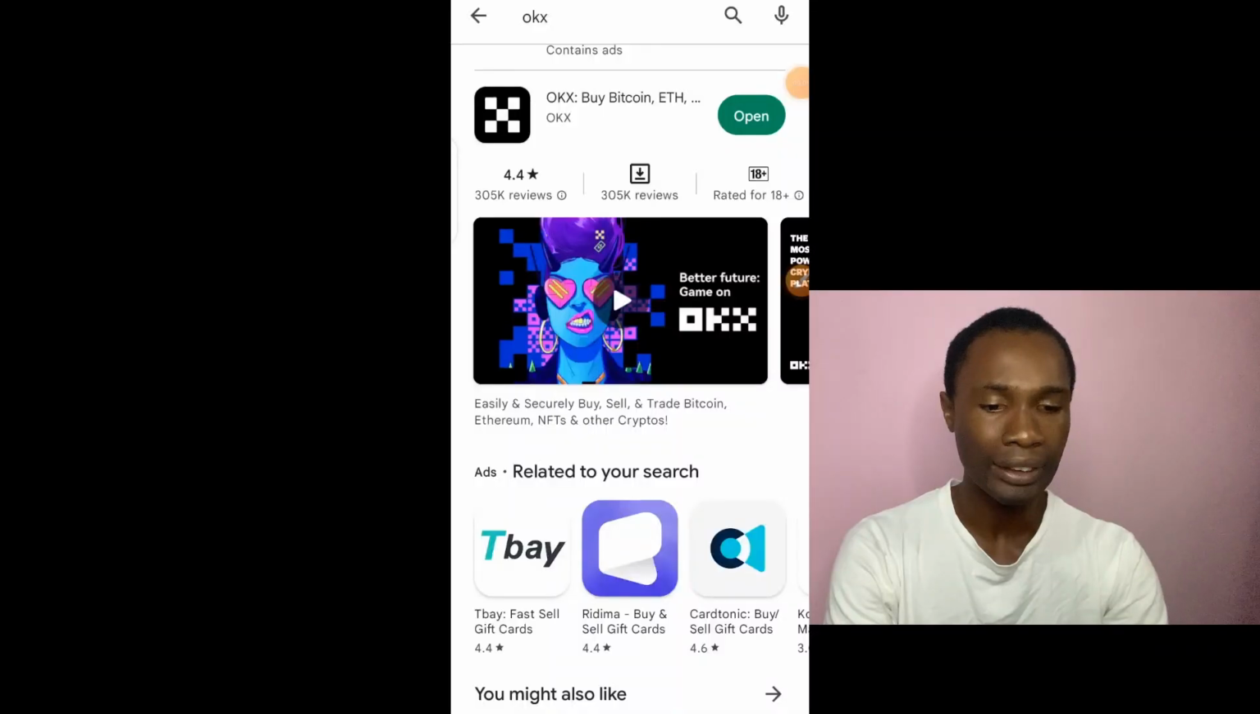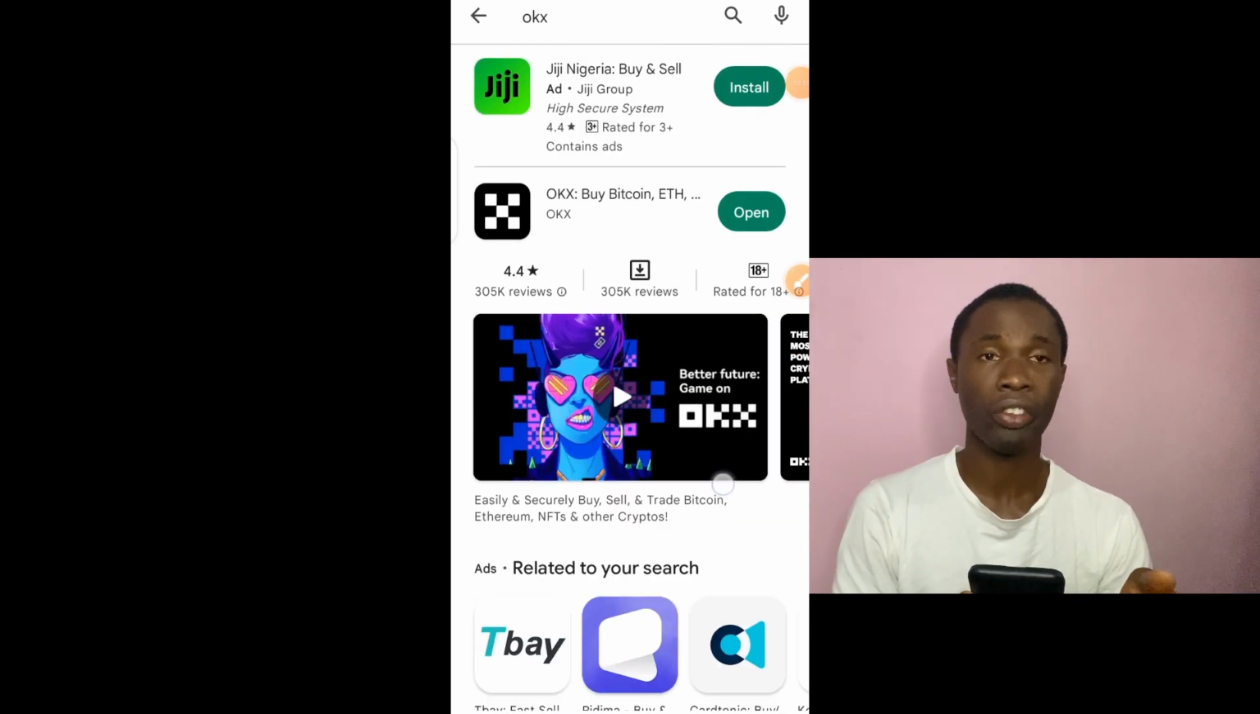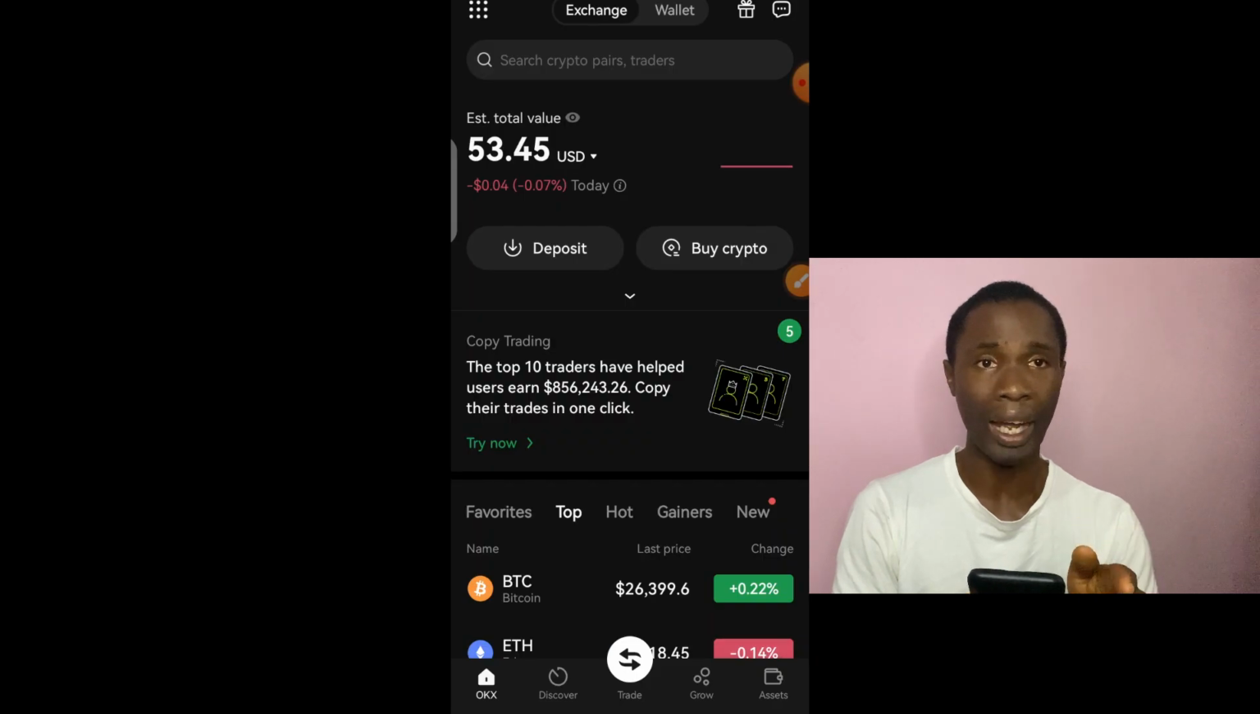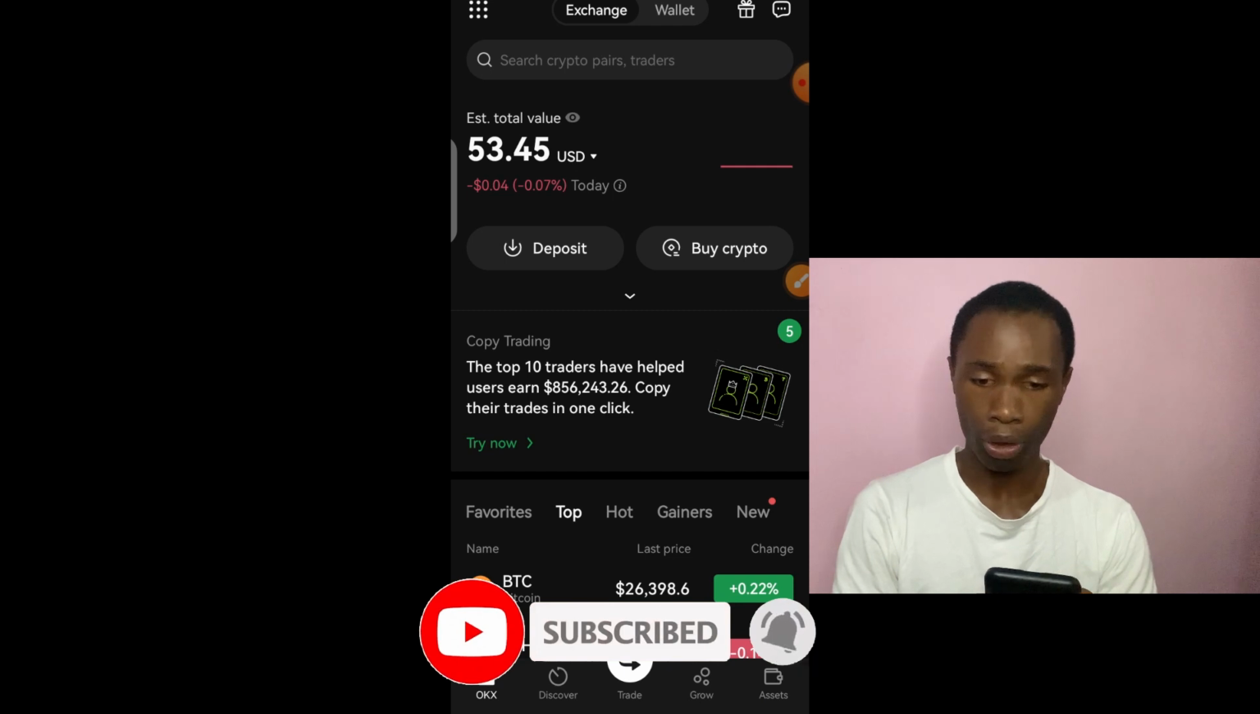Now, once you register with the link in the description, all you need to do is go to your Google Play Store and download the OKX app. As you can see on my screen, this is the OKX app. All you need to do is register with it. Once you have registered with the link in the description, the very next thing is to download the app, and as you can see, I've opened the app on my phone.